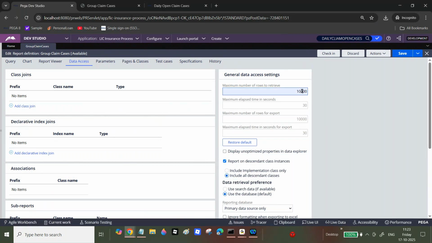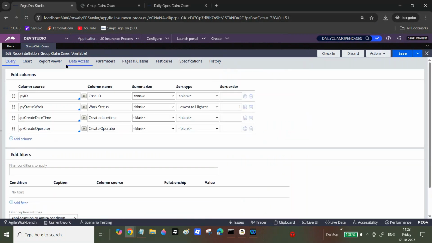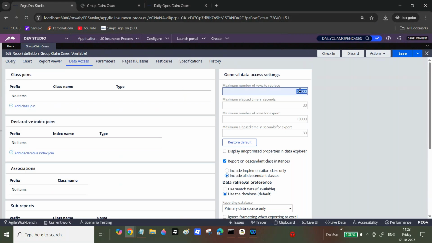We will disable this one, and then we can include the limit here. When you are including this, it will give you one performance warning. You need to discuss with your team lead, and then you can update. Now it will fetch up to 50,000 records.